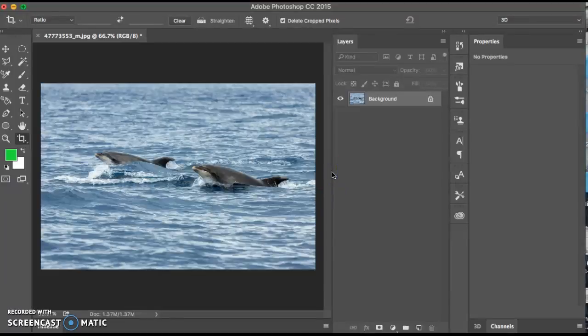Hey folks, we're working on week 5, the exercise that's required for week 5, and we are going to follow along the PDF for how to correct color. We're going to use automatic adjustments. So go ahead and open up any image that you wish to work with. And this one, I've opened up one with 2 dolphins, and we want to do one of the following.